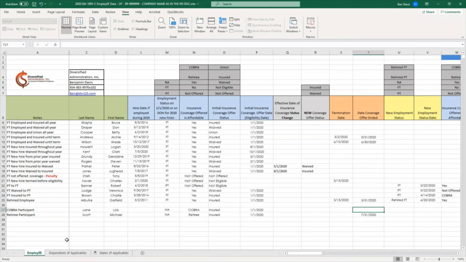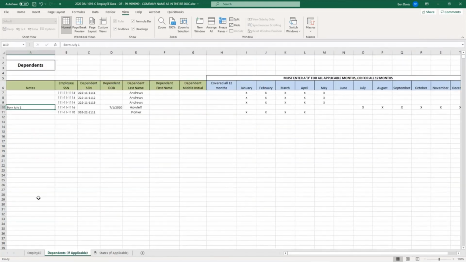The one other thing that's very important for the self-funded plans is the dependent information. Now, the dependent information is necessary because, again, you are the insurance company, so you don't just have to report for your employees who are covered, but also anybody else who's covered under the plan, which is going to be any spouses or dependents. So similarly to the other tabs, you'll see our notes column here. If there's something you feel important to let us know, you can put it here. You'll put the employee social as well as the dependent social.